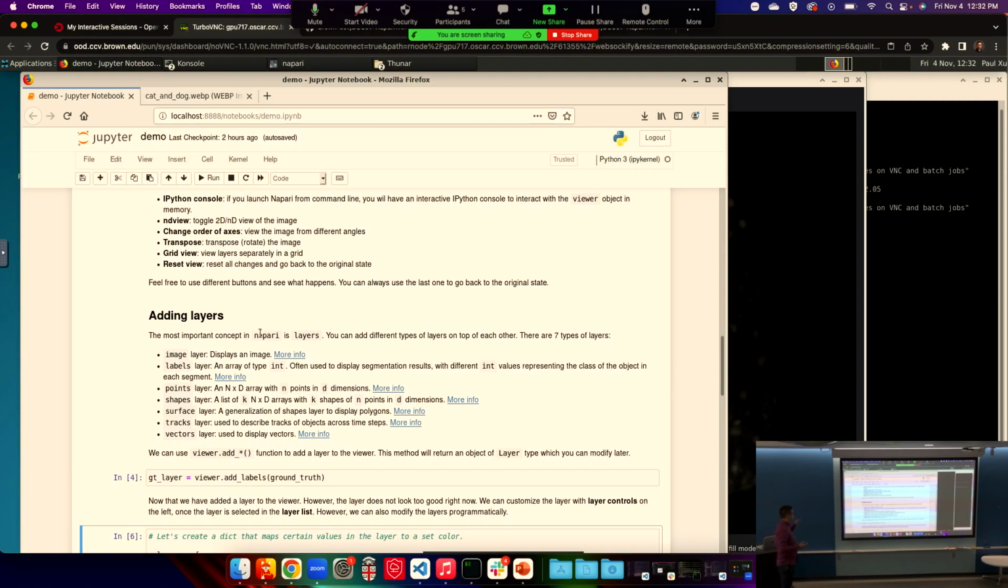So for example, if you want to annotate points on the layer, you can use the points layer, or if you have an image detection workflow in which you want to annotate bounding boxes, you can use the shapes layer to do that. And then the surface layer is just a multidimensional generalization of that. You can pass it multidimensional meshes to add to the image as well.